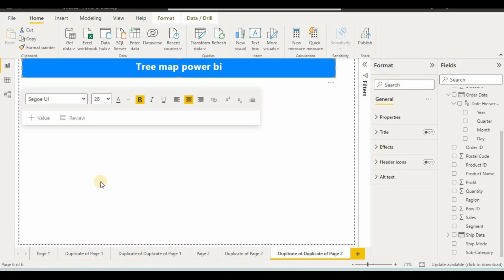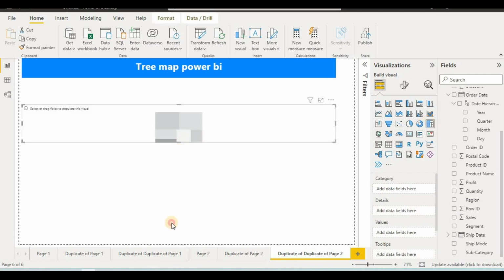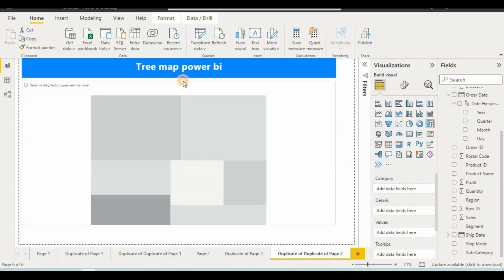So now friends, we will create a tree map in Power BI. To create a tree map in Power BI, first of all what we need to do, we will just click on this tree map from our table here. So we have a tree map here in the visualization frame. So we just click over this tree map, and now we have a format of tree map with us.